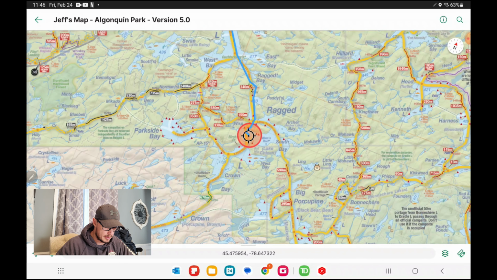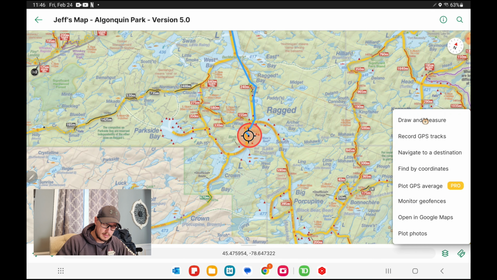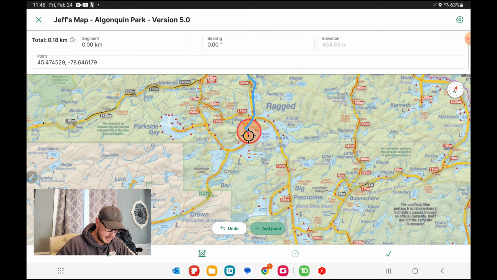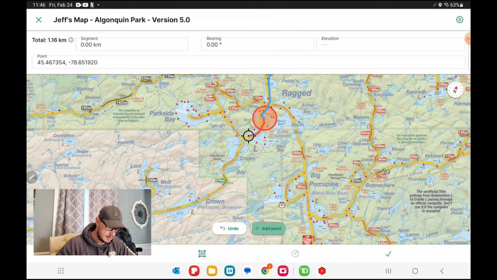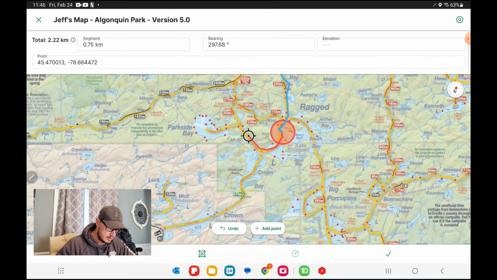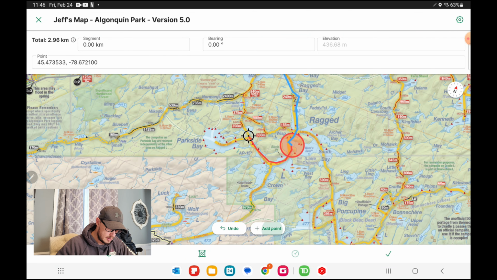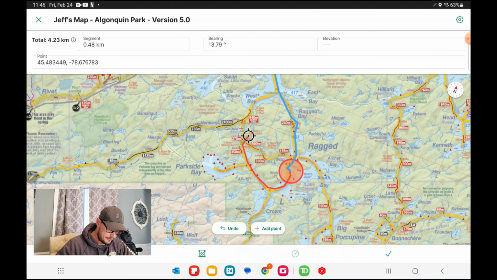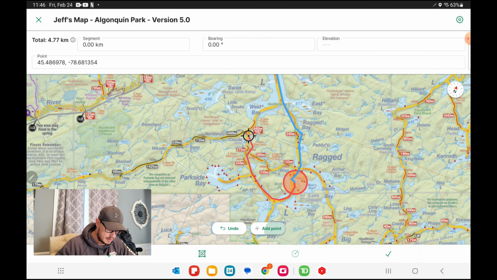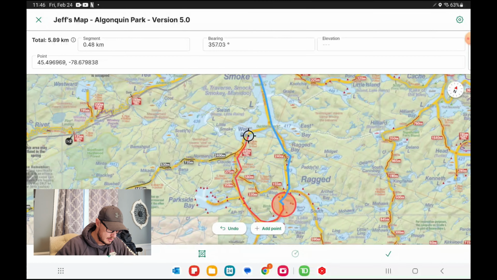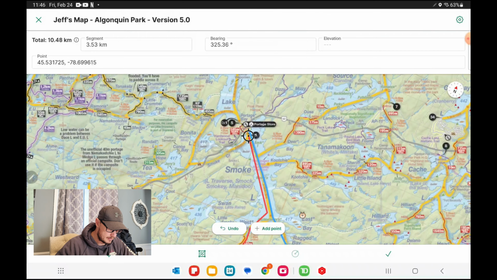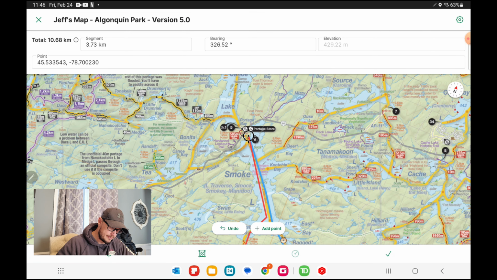So now we'll continue our trip. We'll start on that campground, back again to draw and measure, add point, and start coming down. Like I said, we're just going to make this a 2-day trip. I'm just going to skip by Parkside. We're just going to go by all these portages. We've got one big portage of 840. And we'll come back around and come back home. There we go. We made it.